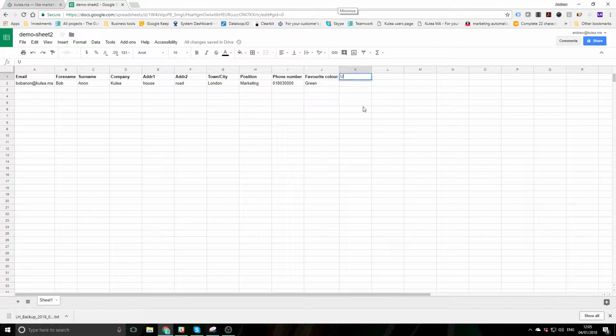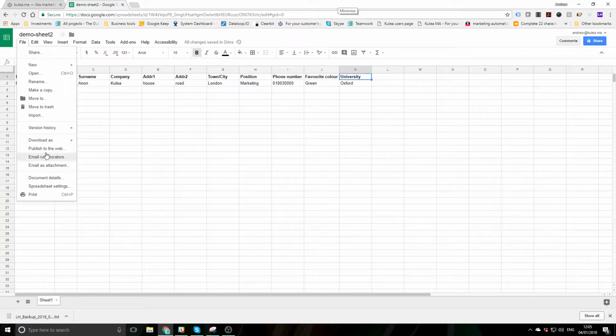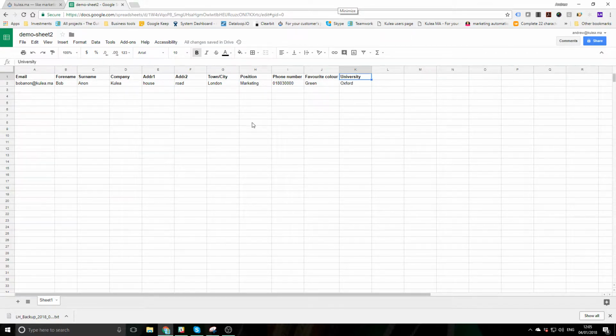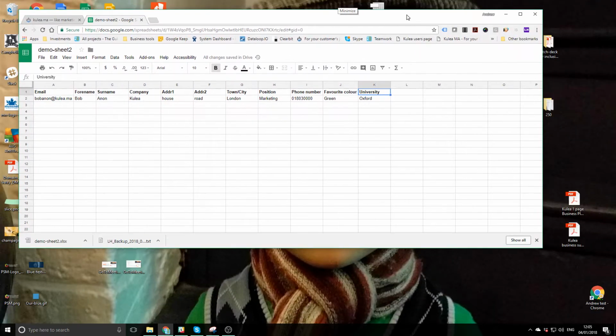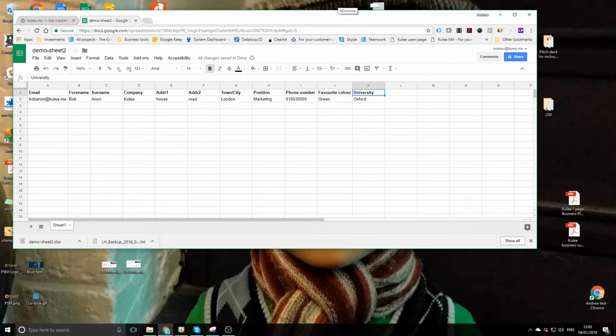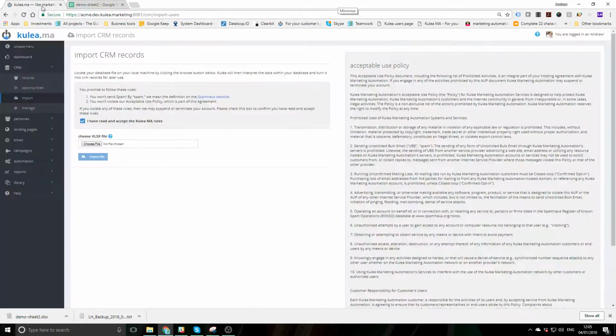There we go. Alright, let's save that file to my desktop. And there we go. Move to desktop, demo sheet 2. Okay, and let's proceed with the import. So I'm going to select that file now.